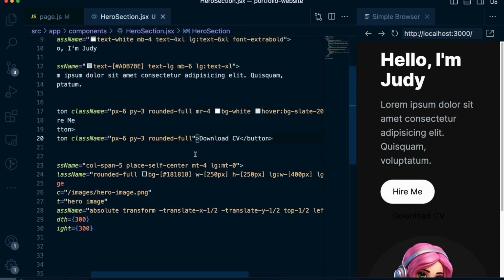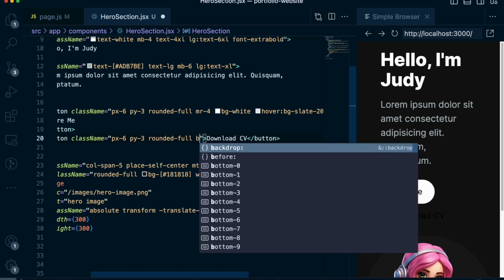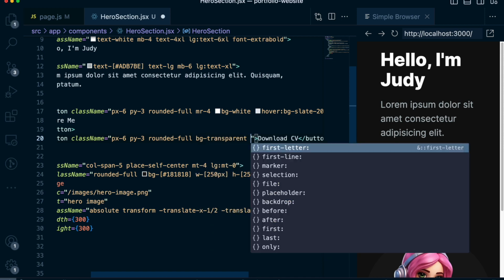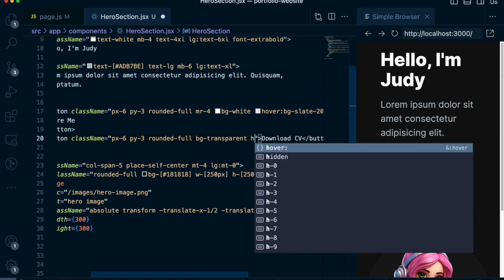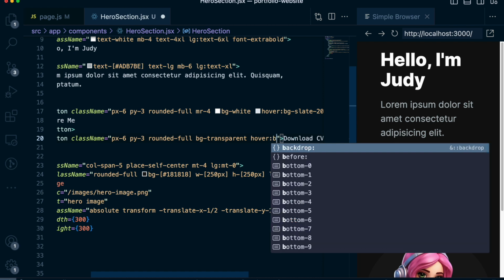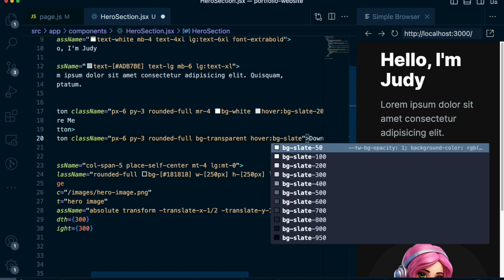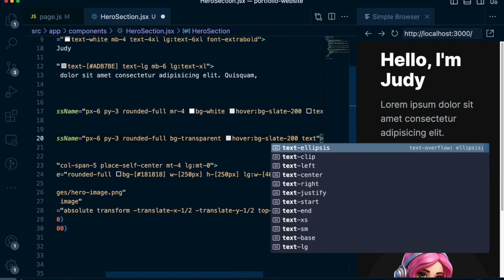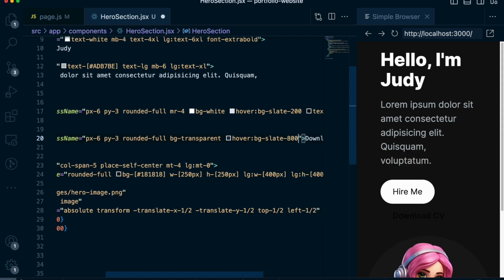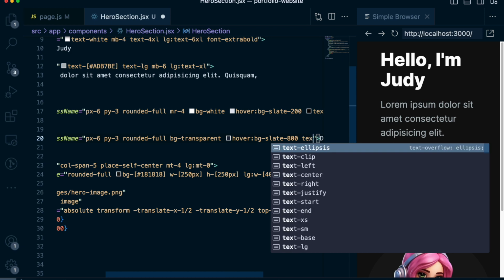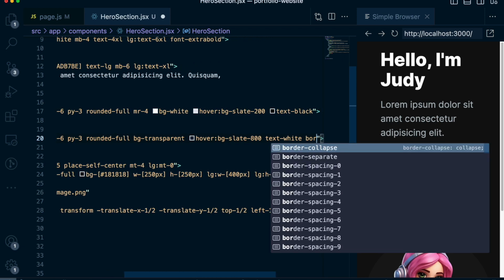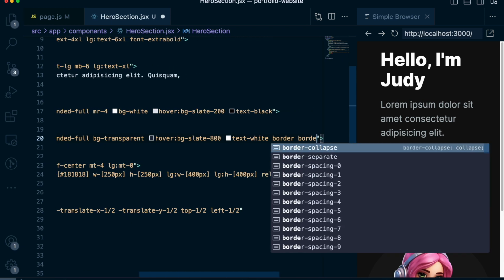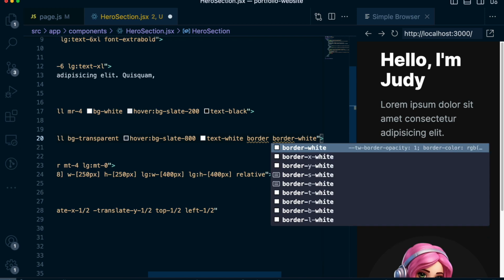And let's continue. For this one, let's do just a white border. So for background, we set it to transparent. And on hover, let's highlight it. So background slate 200, that'll be white. I think text, we can set that to white as well, but let's make it darker on the hover, like 800. Text white, then we have a border, we pass border, and then border color, which is white.